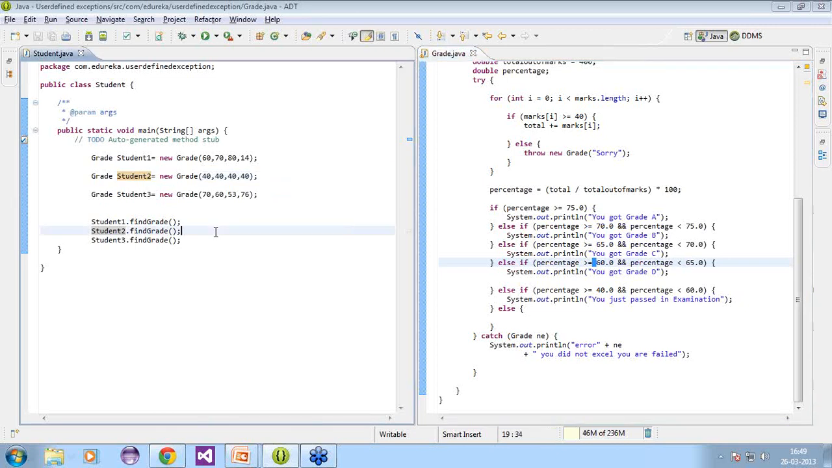So all of you, are you clear with this right here? That is when you use a defined exception. Please write down on the chat window if you are.